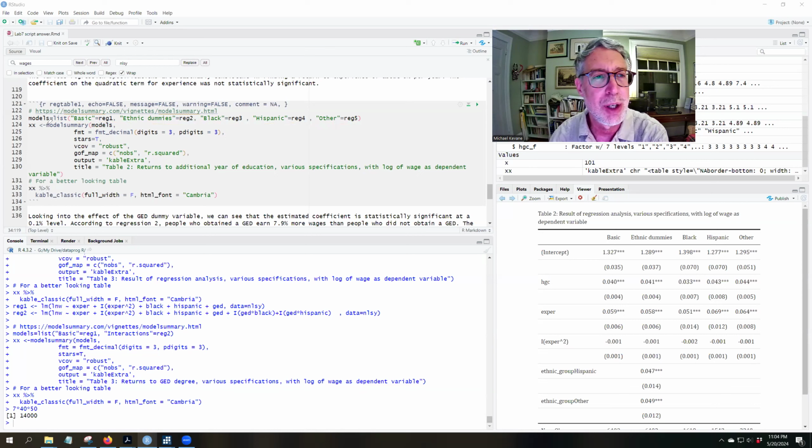Here again, I'm going to call the modelsummary output XX. I'm assigning it to the object XX, and then I'm going to pipe XX into this kable_classic formatting command, so it'll look better.